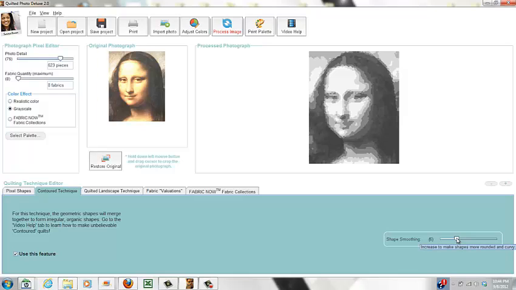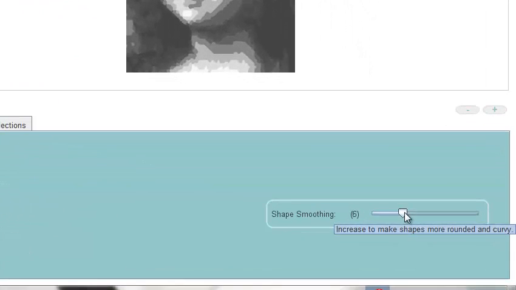The more I slide it to the right, it will round off the edges and curve all the pieces so that you don't have any squares and corners. So the more you slide this, and you'll have to play with it a little bit, if you slide it here, it's more like the original, and if you slide it this way, it is a little bit more smooth.